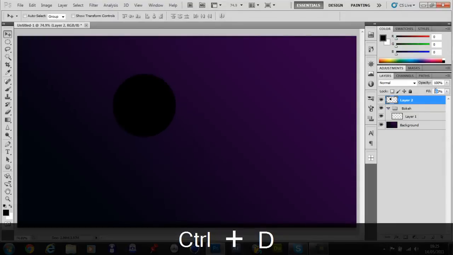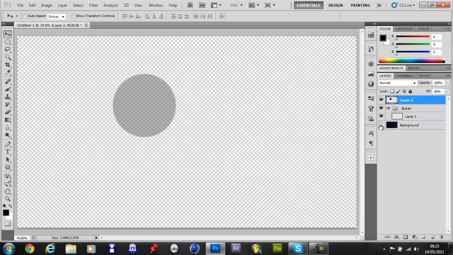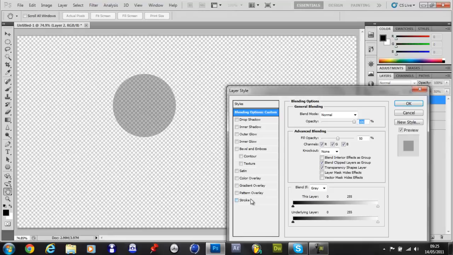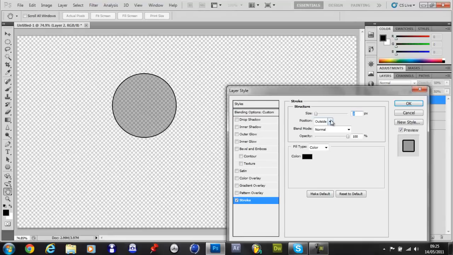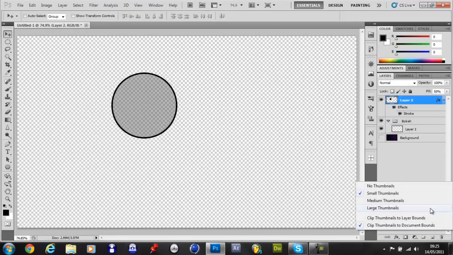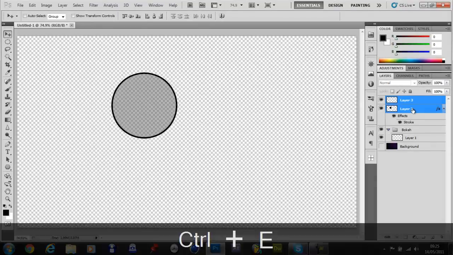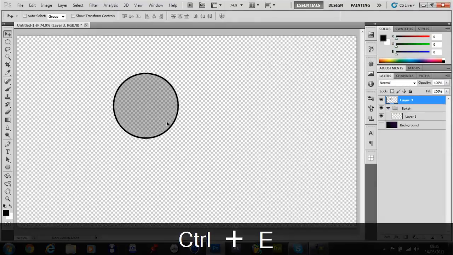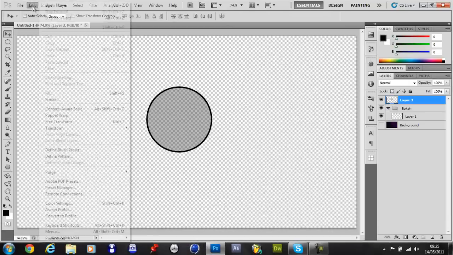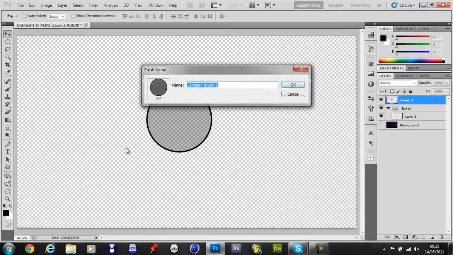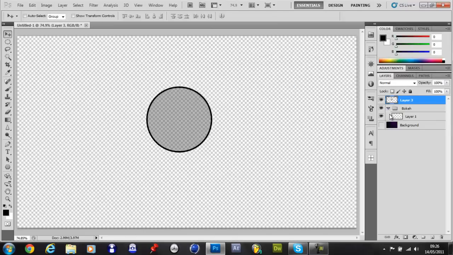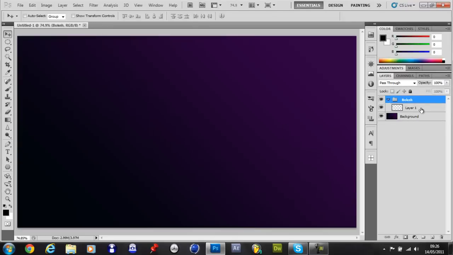You then want to make the fill 50, so you can just hide that for now. Double click it, give it a stroke, make that stroke size 6, and do the same as you did with this layer. So make a new layer, Control and click it, press E. What you want to do now is go Edit, Define Brush Preset, and you can name this bokeh if you want. Click OK, delete this layer, view this layer, select this layer, get your brush tool.